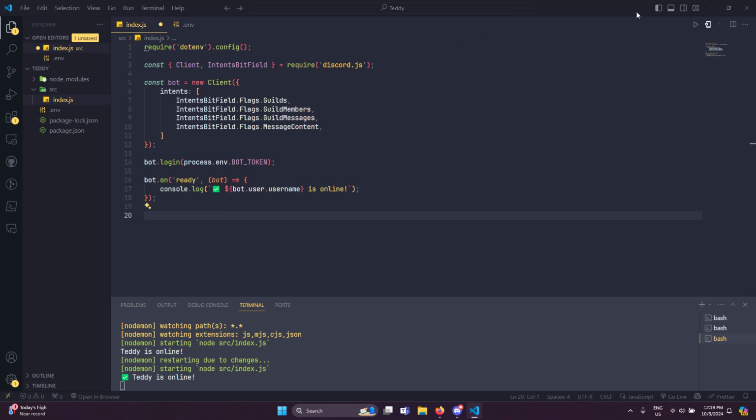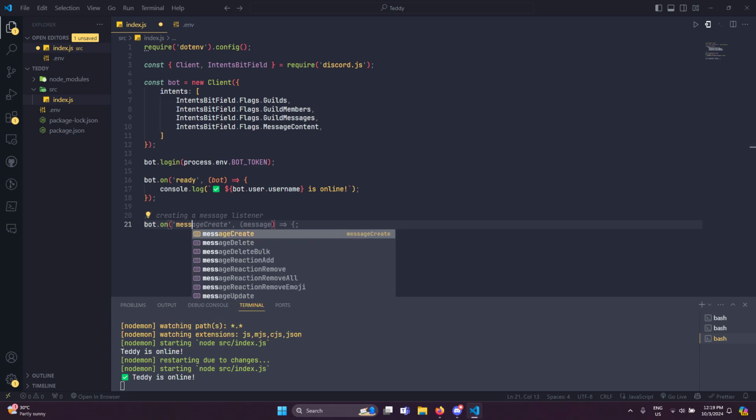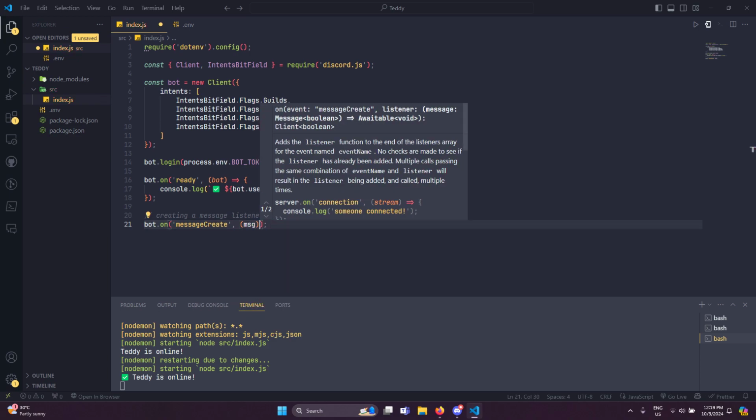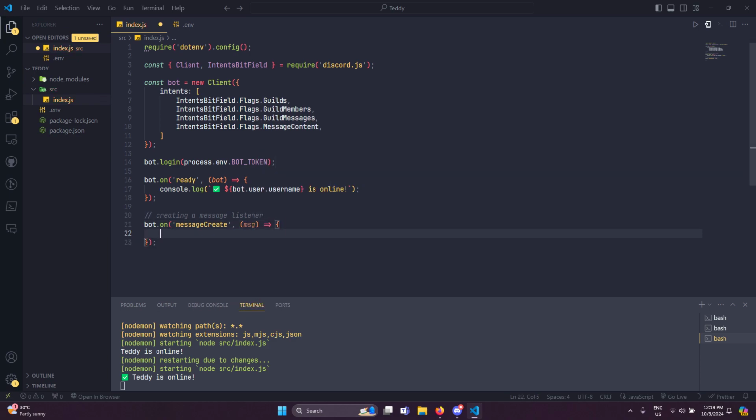Alright, other than that, let's continue. So, creating a message listener. We need to let our bot listen to our messages. So let's create another listener called bot.on, and this time we're going to create a listener called messageCreate. This messageCreate is going to take in a message object, and it's going to call back a function.